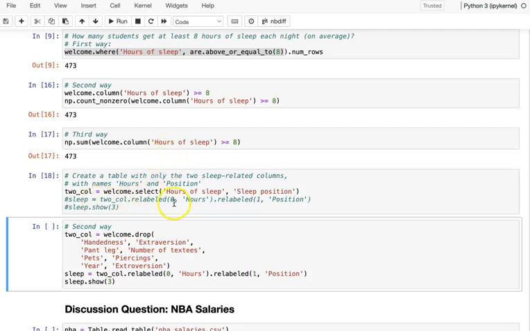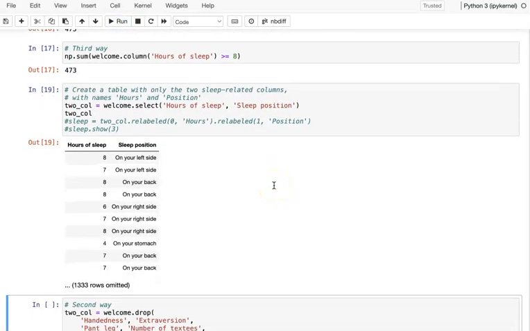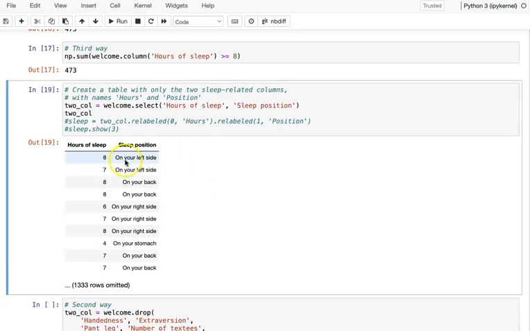Oh yeah, you need to display. Okay, so if we display, you only have the 2-column table. If you don't like the label, you can rename your label. Here we make the hour of sleep column 0, the index. You can use the index or the label. We just change it to hours. Then the sleep position, we just change to position.